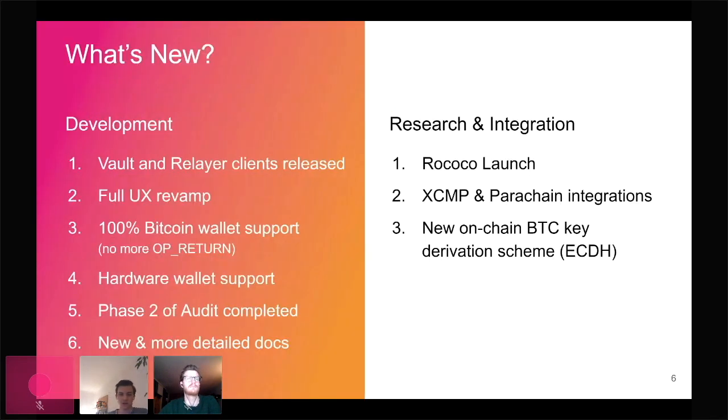So what's new in this version since the last time we presented and since alpha? Well, we've released the Vault and Relayer clients. They're all open source. You can go ahead and run them now. We've done a full UX revamp. We've got 100% Bitcoin wallet support now. For those of you who remember alpha, we had OP_RETURN and we had limited wallet support. Now that's all gone, and we support all Bitcoin wallets, including hardware wallets like Ledger and Trezor.